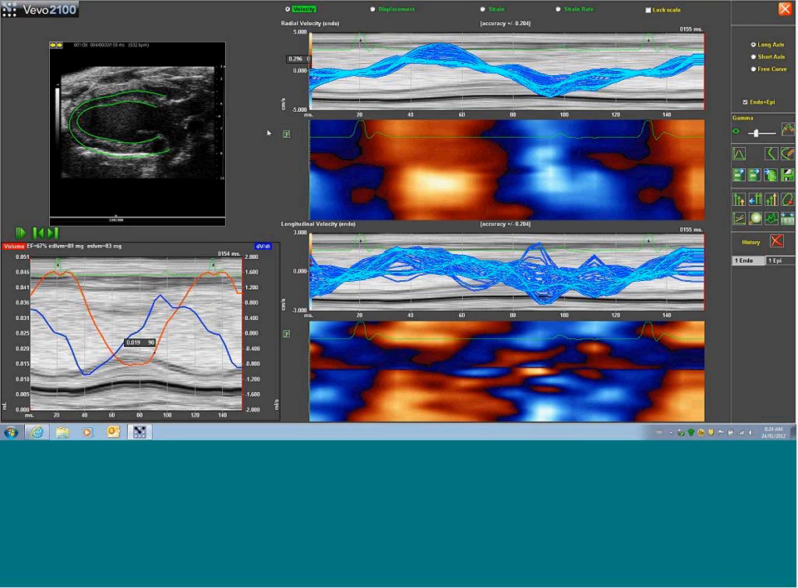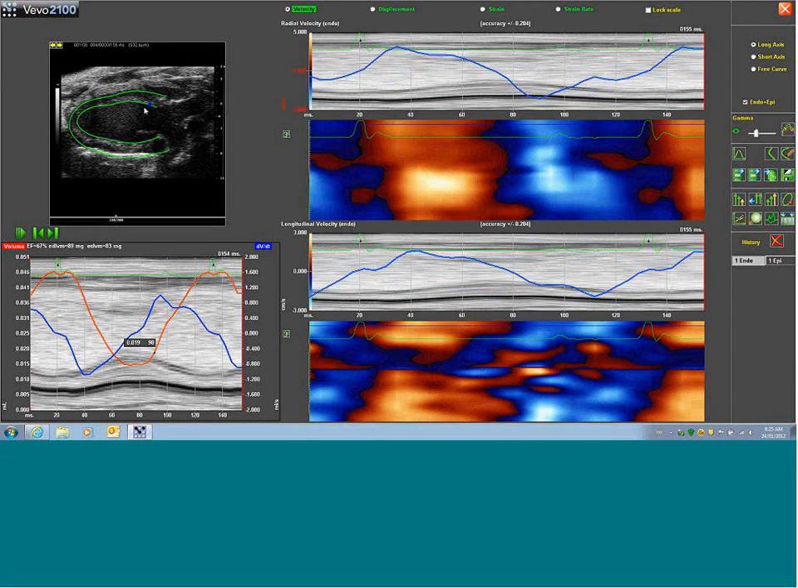Now, I mentioned that you can also look at regional movement. So if there's a certain area that I specifically want to analyze, I can do that by choosing points either on the Cine Loop itself. So I can place points here by clicking all through the contour.